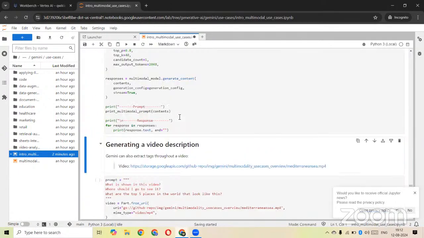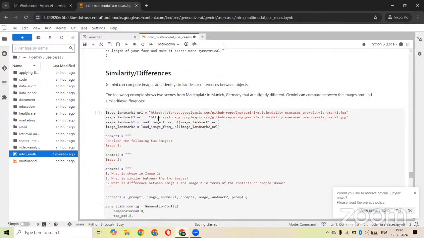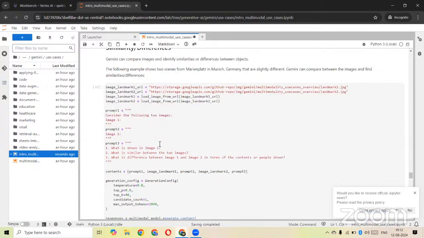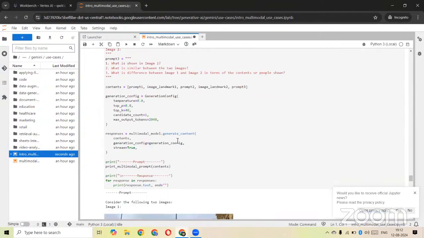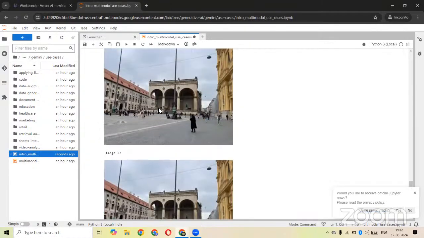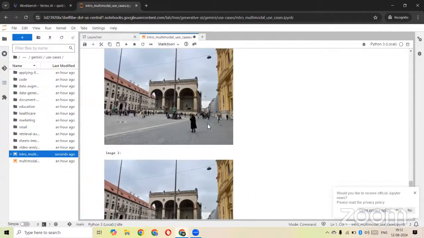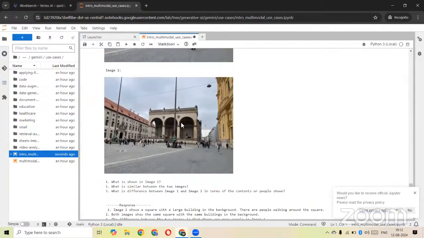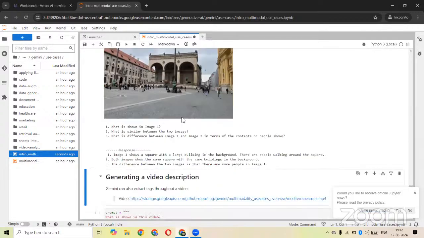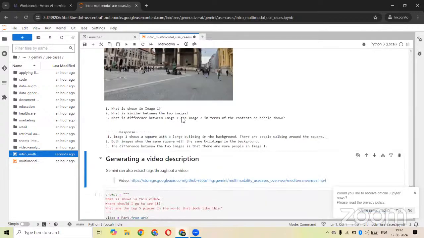Okay, and this is to find differences and similarities between the images. It will differentiate and find the similarities between the images we have given. You can see for both images, there is a person here and we don't see a person here. It will find the differences between those images.